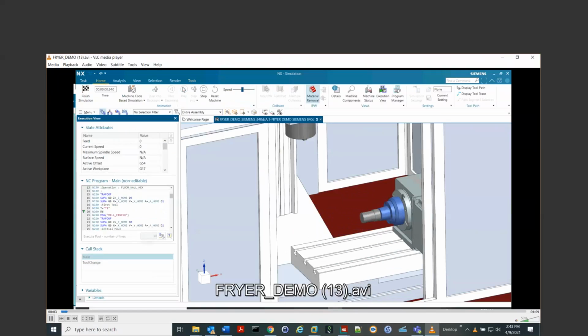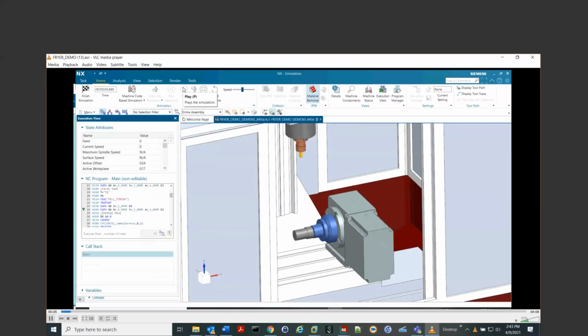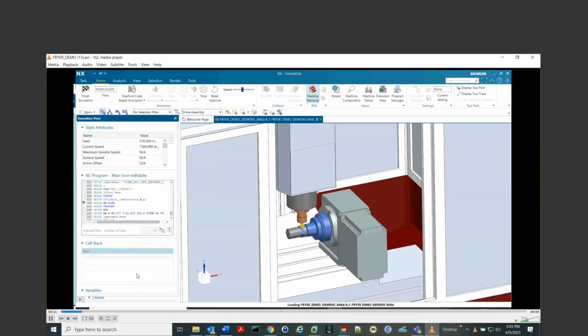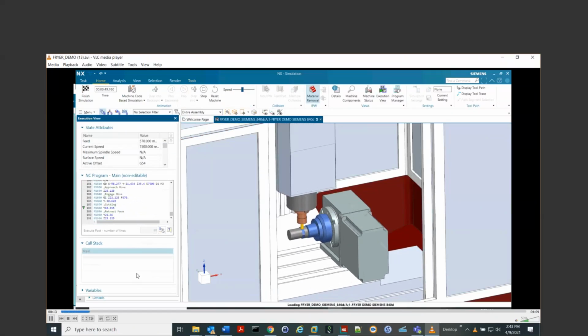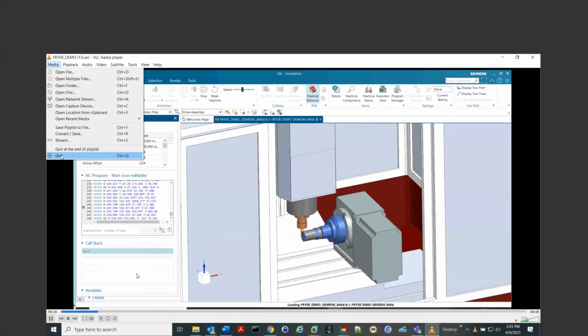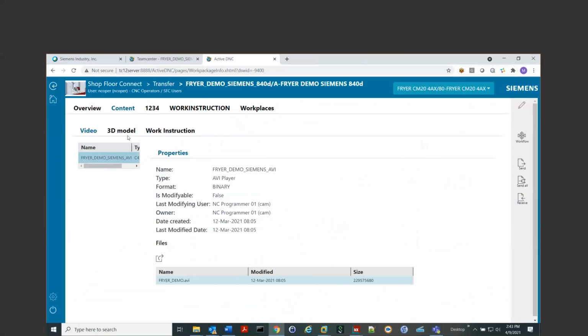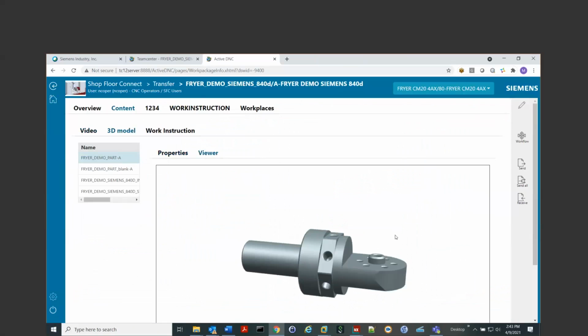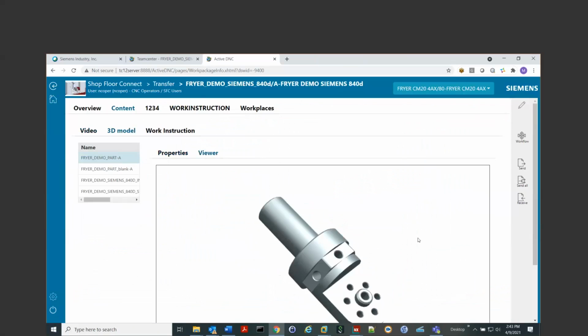So now the artisan on the shop floor sees this video. He knows exactly what he's supposed to be doing. If a picture is worth 1,000 words, how much is this worth, a video of what he's doing? Since we've already seen this, I'm just going to quit it now. We also have 3D models that the artisan can see. I'm going to go into my embedded viewer. So here's our part that we're going to be working on.